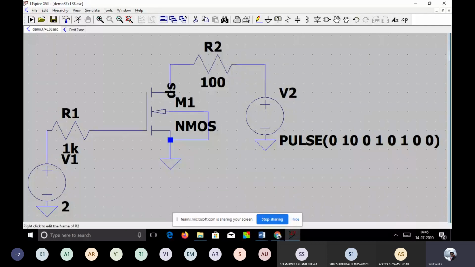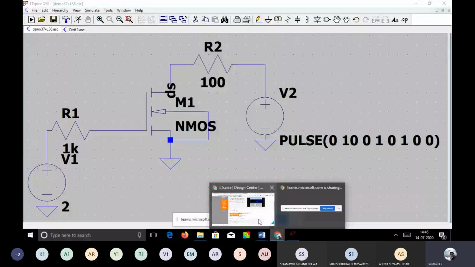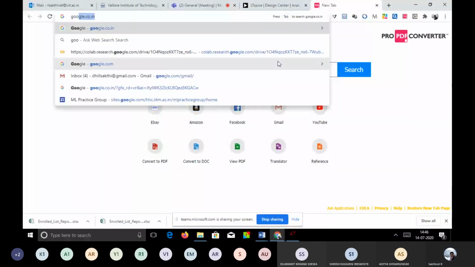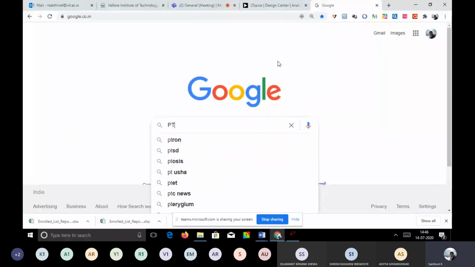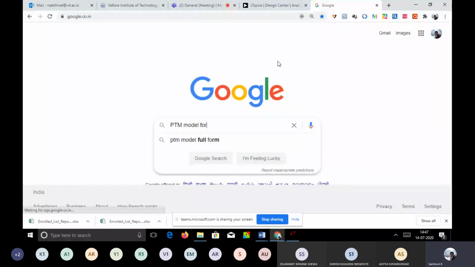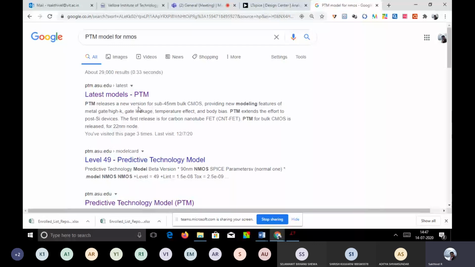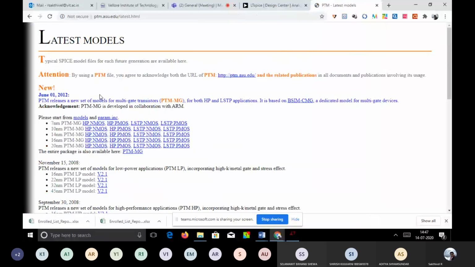Now remember here, the model file for the resistance will already be available, but for the MOSFET it won't be available. Where can I get the model file for this NMOS? To do this, you can simply go to Google and type PTM model for NMOS. So here, latest model files for PTM. Can you see here? That's it.